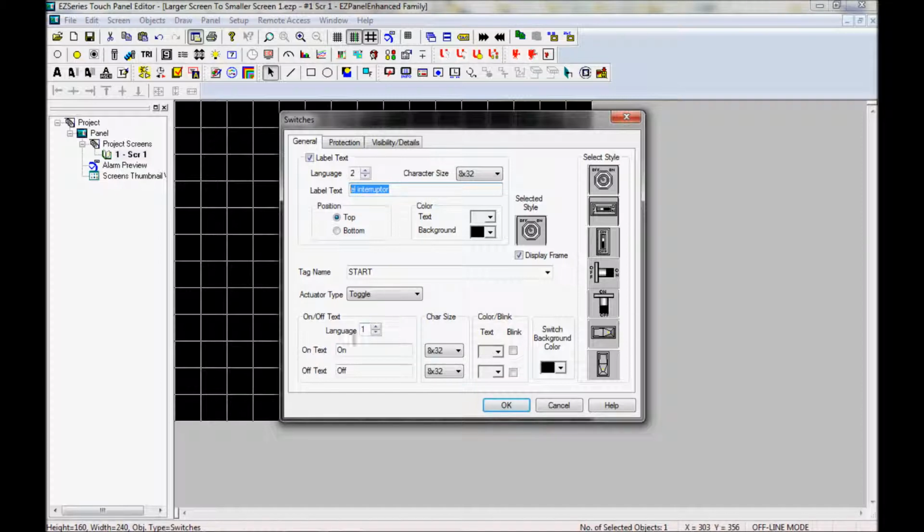Now my next edit here is down in the on-off text area. For language number 1, which was English, I left it as on and off. But under the number 2 language, which is Spanish, I changed the on text to encender, which is to turn on, and apagar, which means to turn off in Spanish. Other than the character size, background color, that's all the changes I've made here. So I'm going to click on OK.